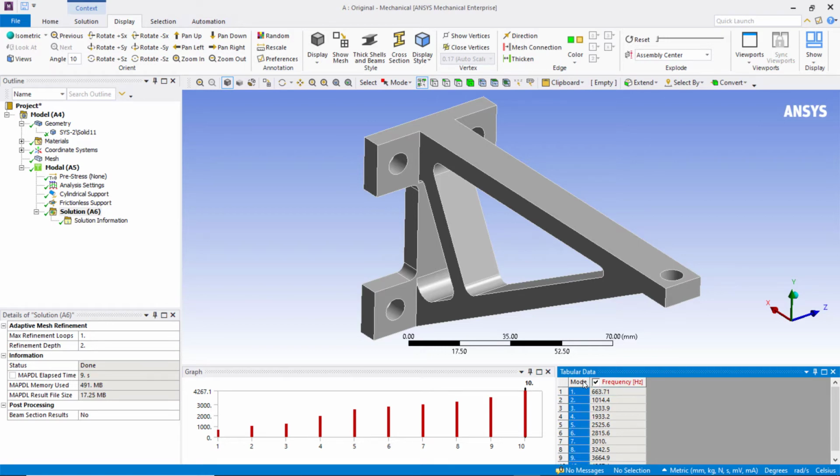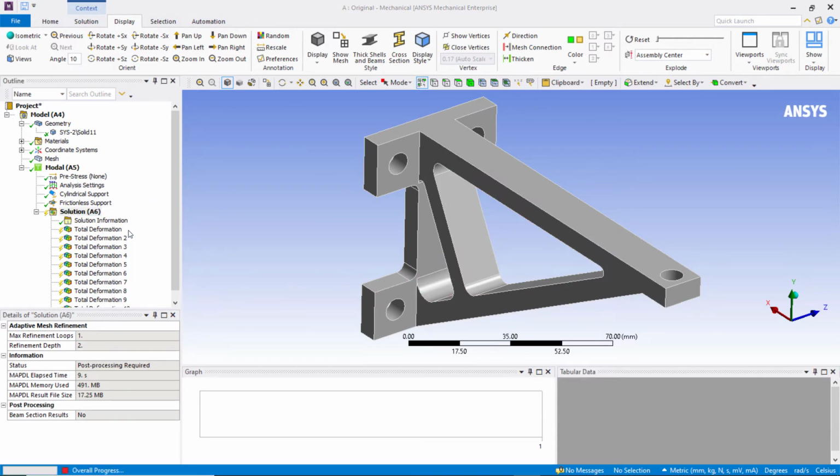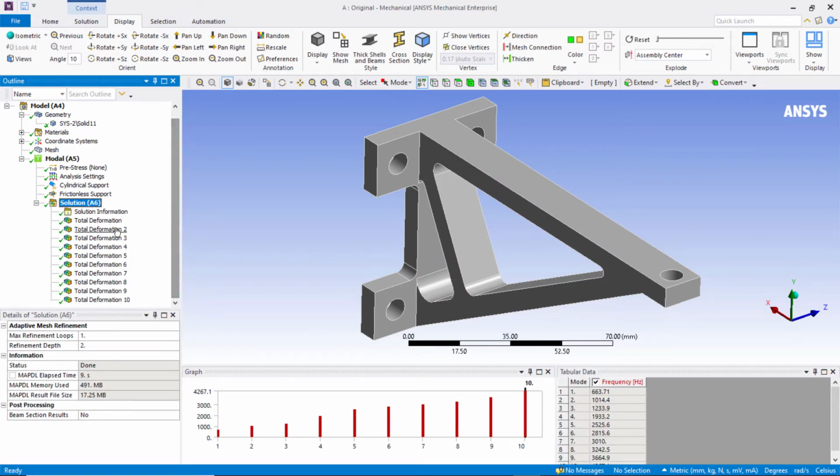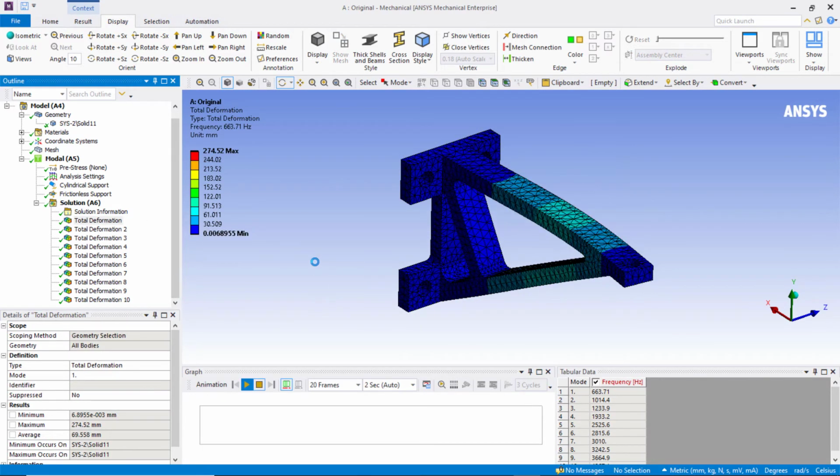Select all the natural frequencies in the list, right mouse click, then click on Create Mode Shape Results. The mode shape results will show up under the solution. We can see that the first mode is mainly bending in the Z direction.